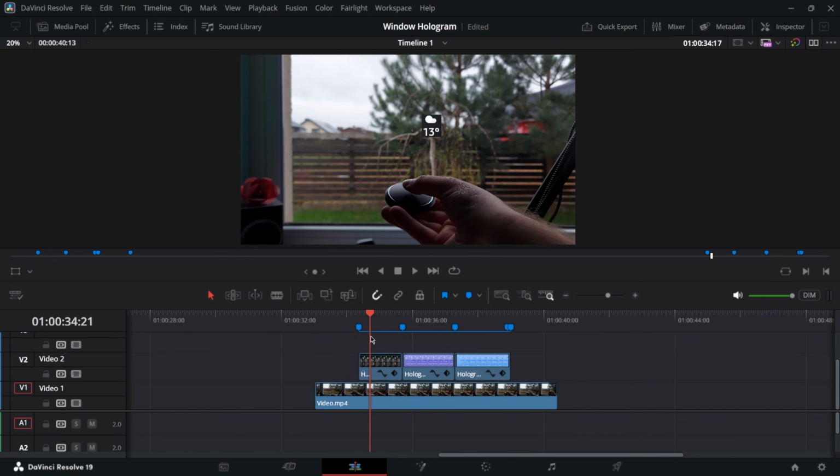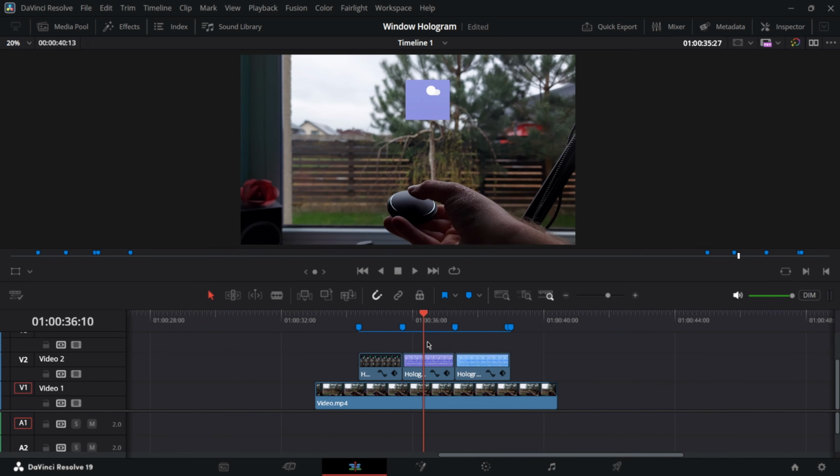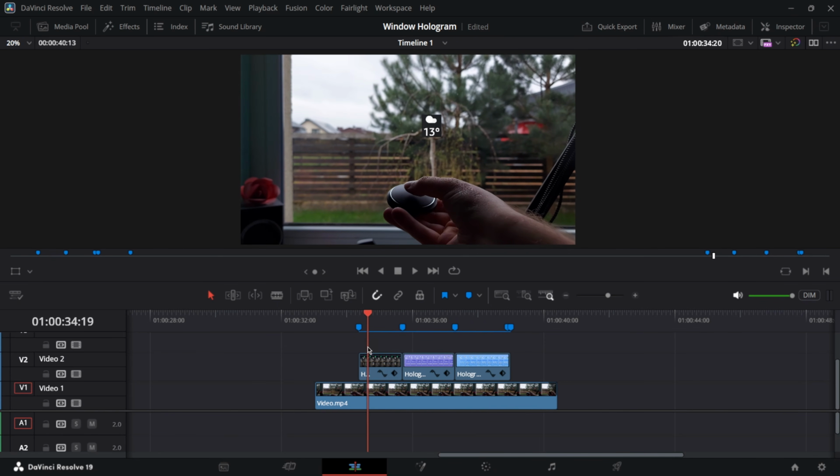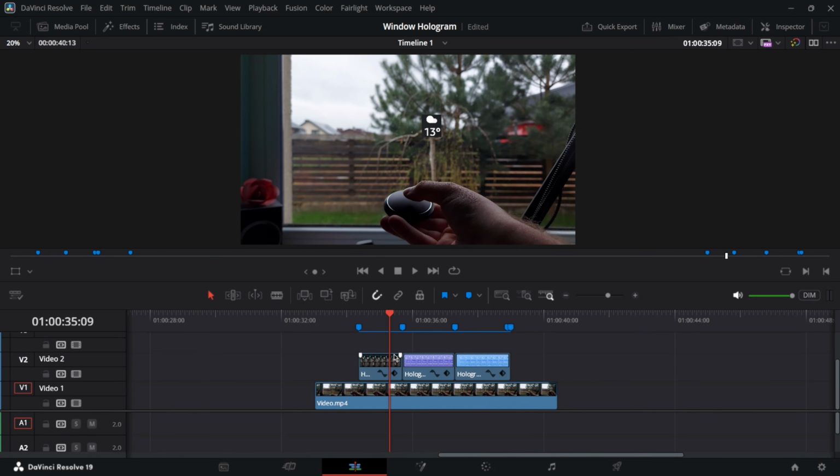And a few clips of something you will want to look like a hologram. I used these animations from my weather application. You can use whatever you like, it can be animations or just still pictures.